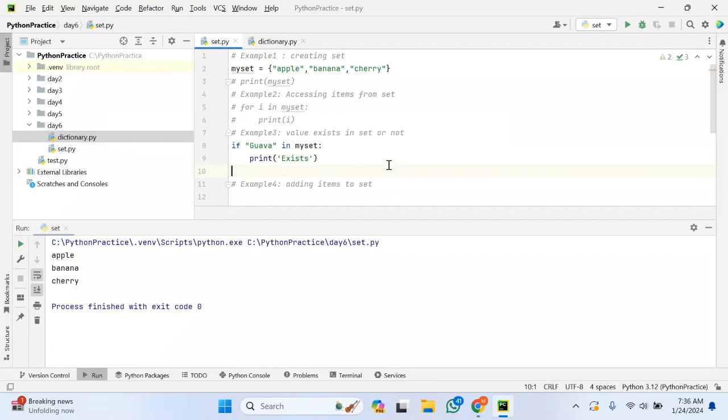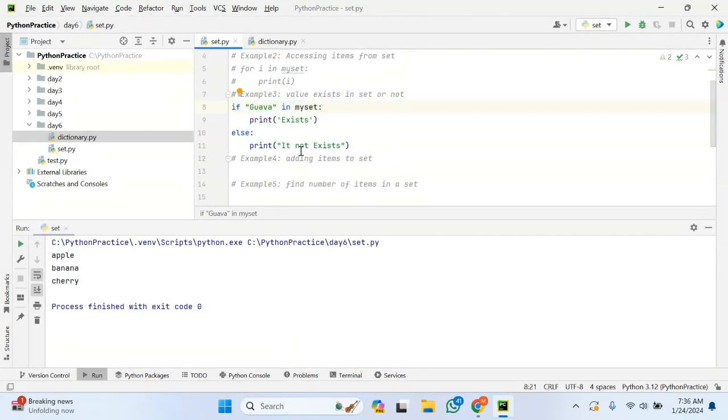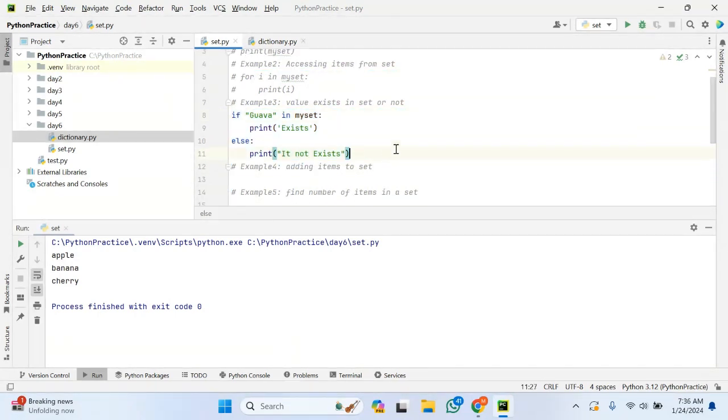Similarly, if it is not present, it should jump directly to the else block, and it should print not exist. So you can customize this message based on your requirement. It is not mandatory that you use these particular messages. You can customize your own messages.